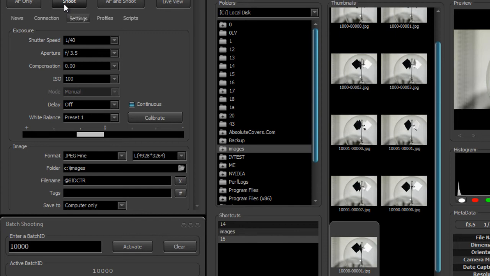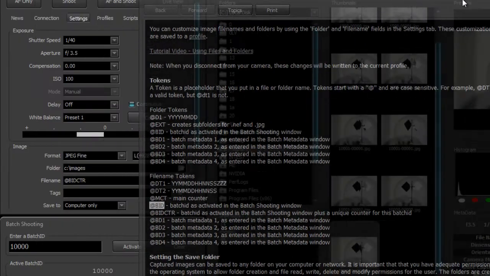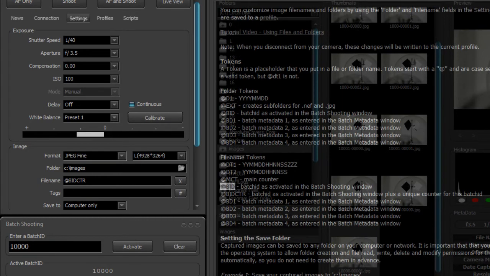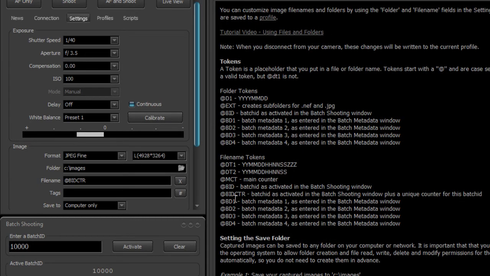Now there are some other variations you can do here. I'm just going to bring the help back up, because there's more information than just a batch ID that can go into a file name. Add batch ID counter. If you didn't want the counter part, but just the batch ID, you could do batch ID, but then it doesn't make as much sense, because you're not going to get a series of sequential images. But you can use batch ID in a folder name, so you can have separate folders for different products.